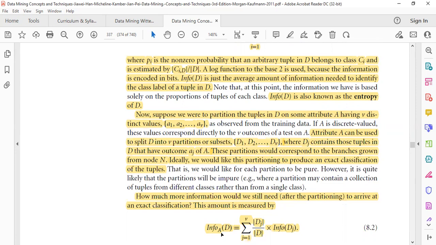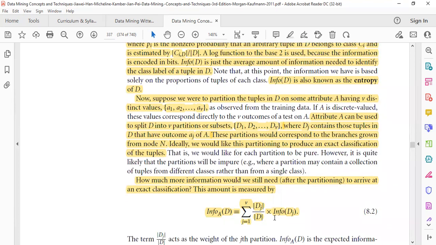If student is one of the attributes, then I'll be finding the information of student. Now what this formula says is j equal to 1 to nu. So this nu represents the number of values that an attribute has. For example, if it is age, then youth, middle-aged and senior, so the value of nu is 3. If it is student, yes or no, then the value of nu is 2. If it is credit rating, the value of nu is 2.